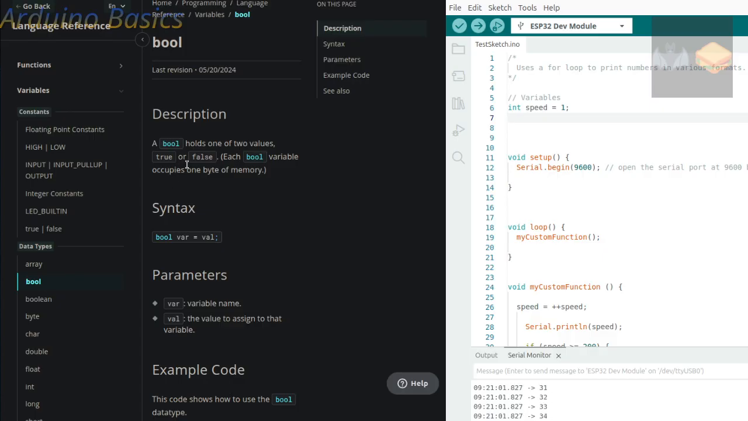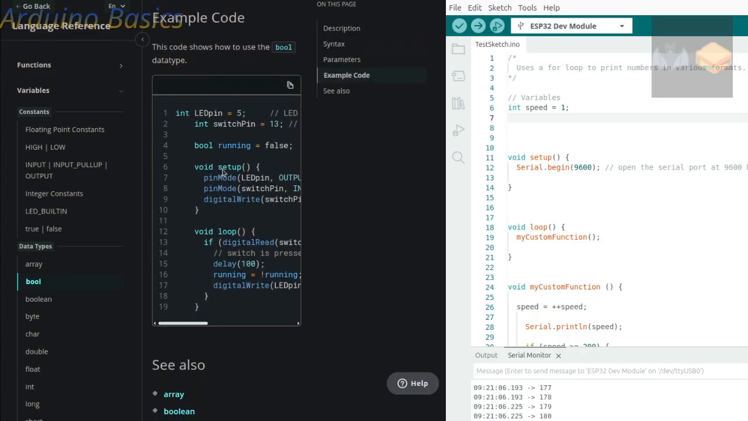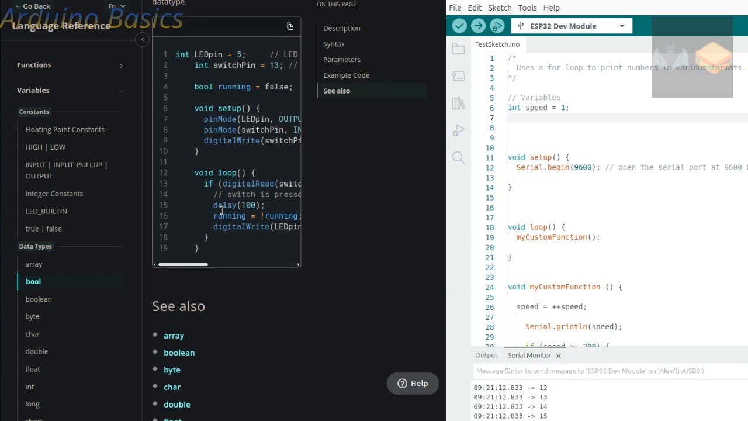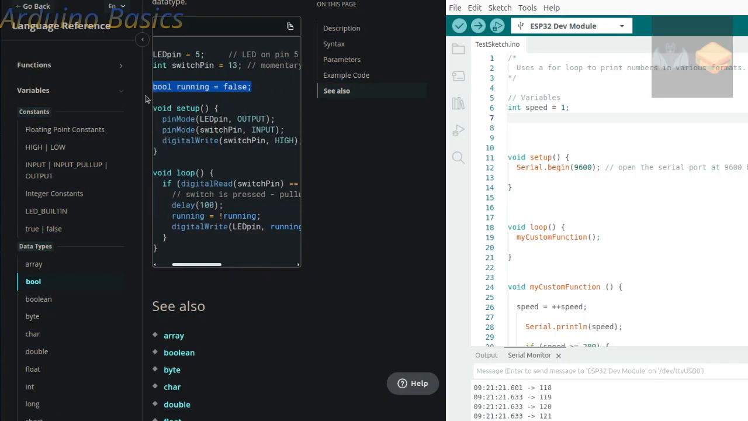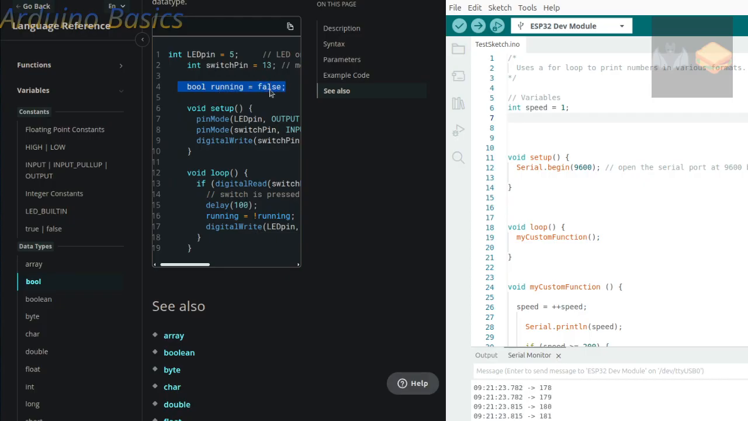Each bool variable occupies 1 byte of memory. It's true or false. This code shows how to use the bool. I don't want to use all of this right now. All I really want is that bit right there. Copy. Okay. Now I'm going to paste this into my code.